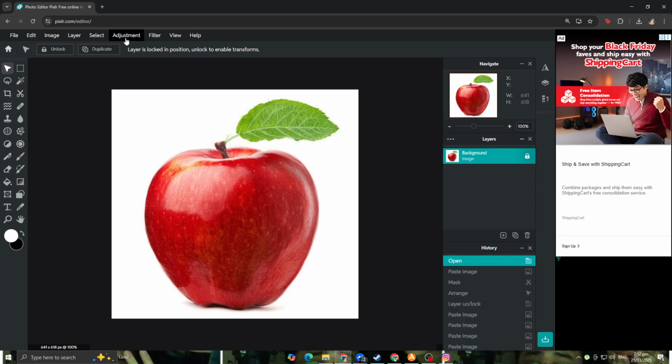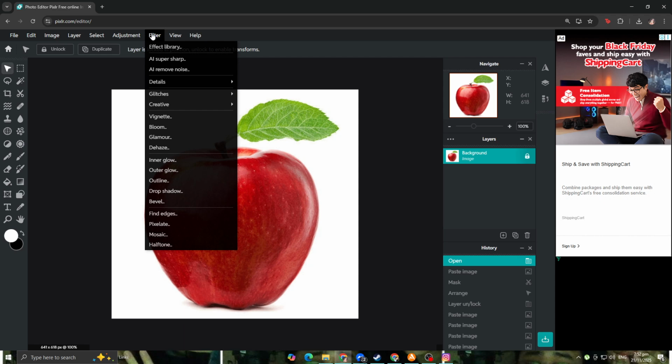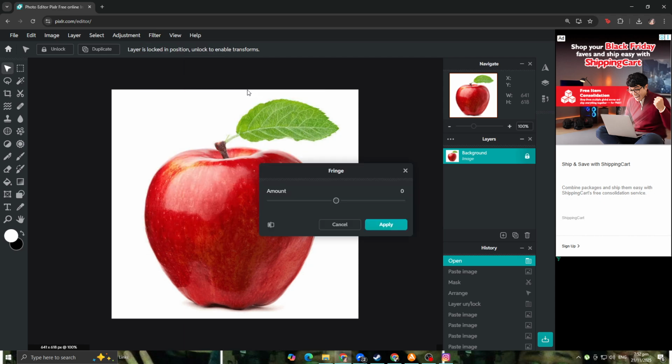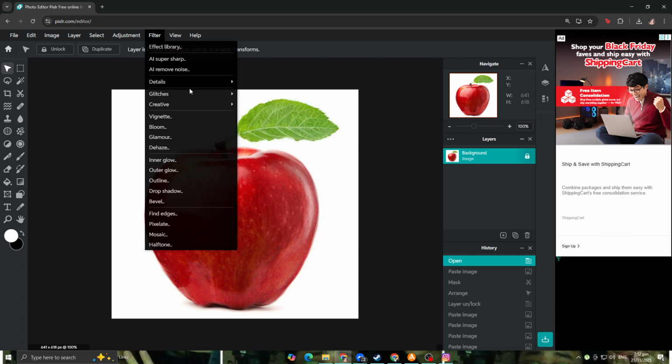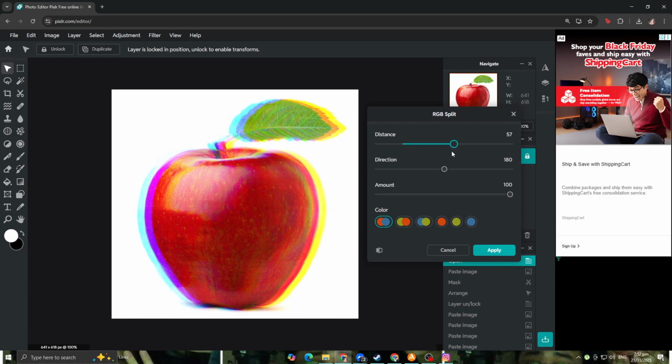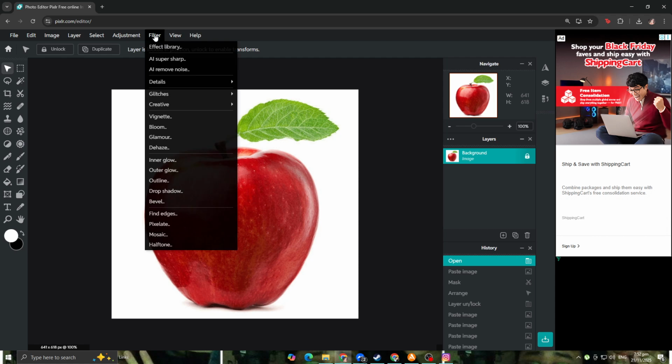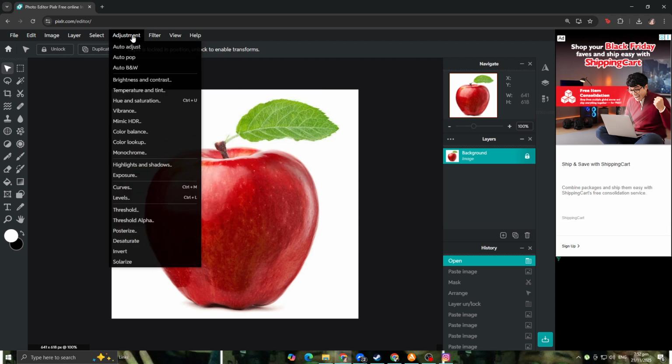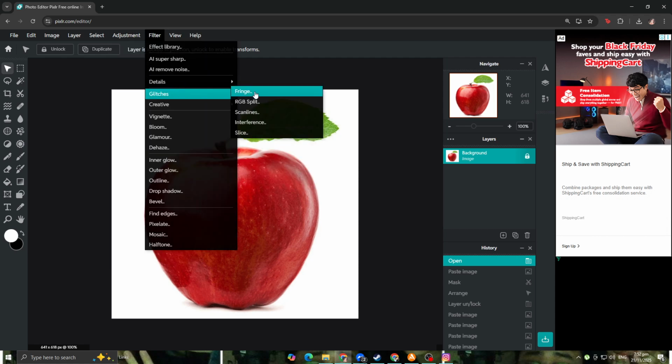And the second way of doing this is just go to Filter, then click on Glitch. So here we have a range of glitches that we can use. Here we have the fringe, that looks like that. Here we have the RGB split, looks like that. Directions, as you can see, amount, colors, the ones that we want it to be. We also have other glitches right here.